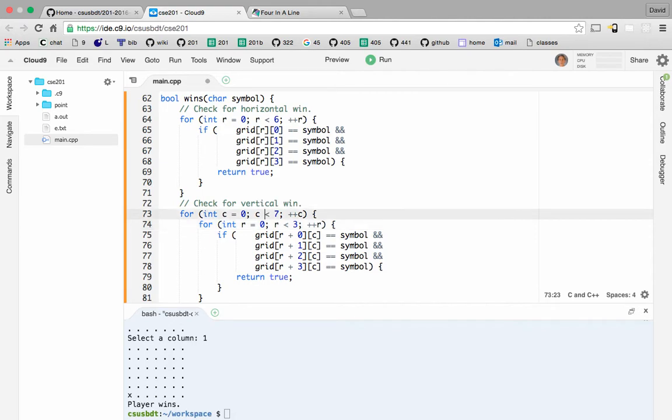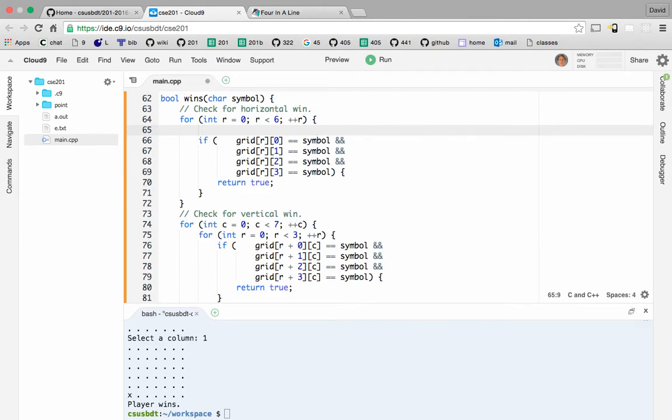It's the same issue up here for the horizontal win. Forgive me for getting that wrong. So it's the same problem here. The columns go to 7, but we only want to check 4 of them.